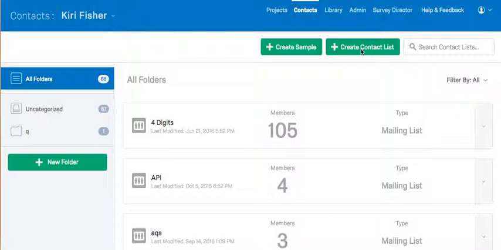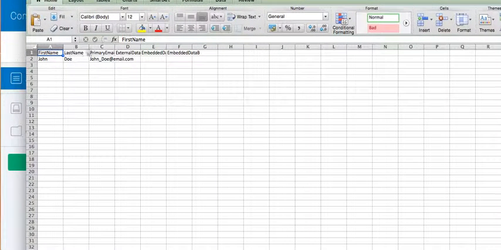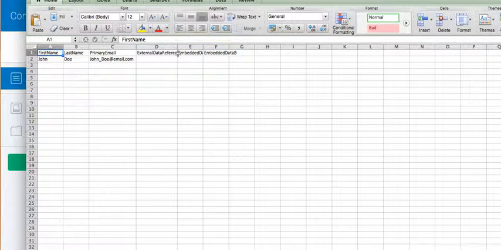So when you go to create a contact list and export the example mailing list document, it will look very like this. It will just be the first name, last name, primary email address. There'll be a column for external data reference, and then you would have a column for each one of your embedded data fields following on from that.